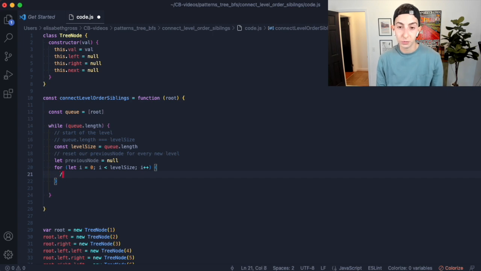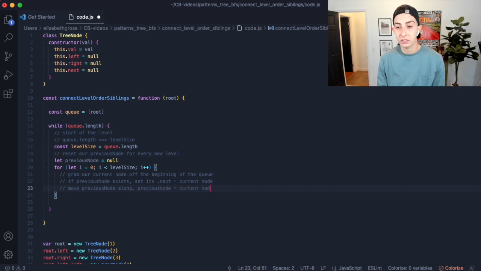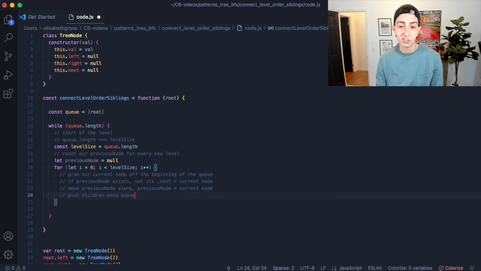So what are some of the things we want to do? We want to grab our current node off the beginning of the queue. We want to, if previous node exists, which it only will when it's not the first node in the level, set its .next equal to the current node. We want to move previous node along. So previous node is now going to equal our current node. And then we want to push children onto the queue. That's all we really want to do here.